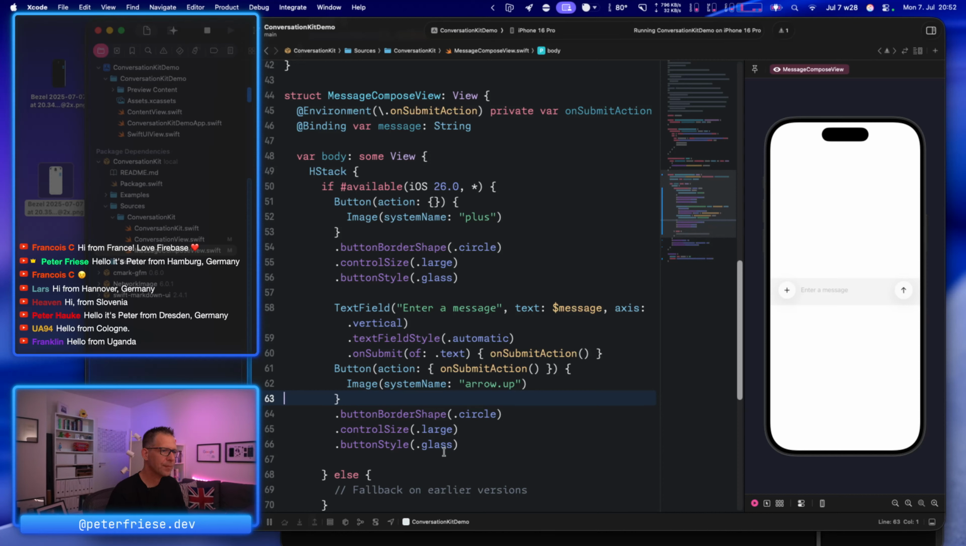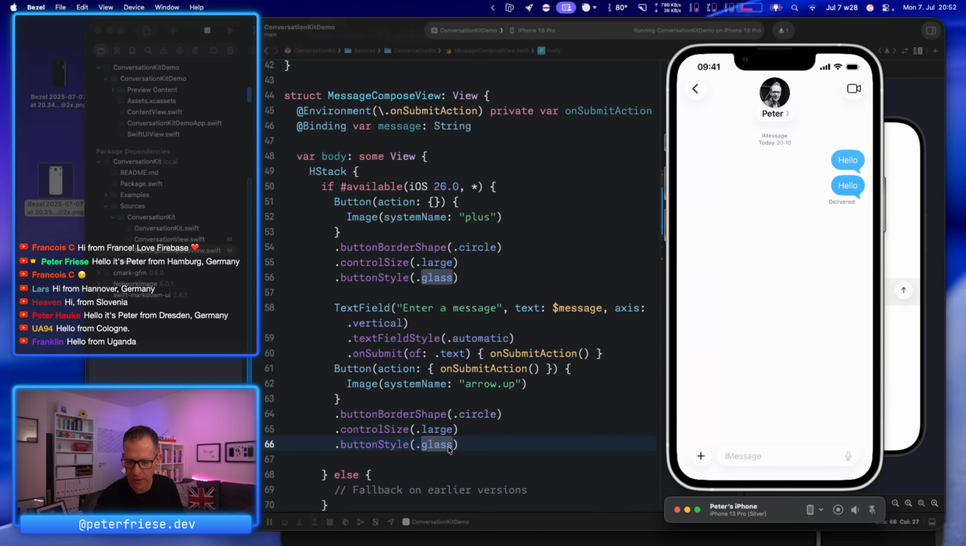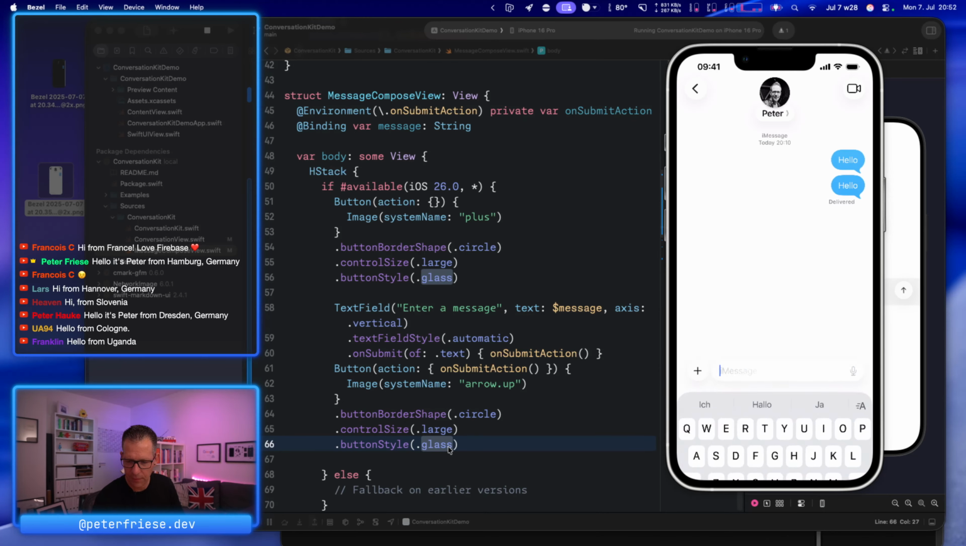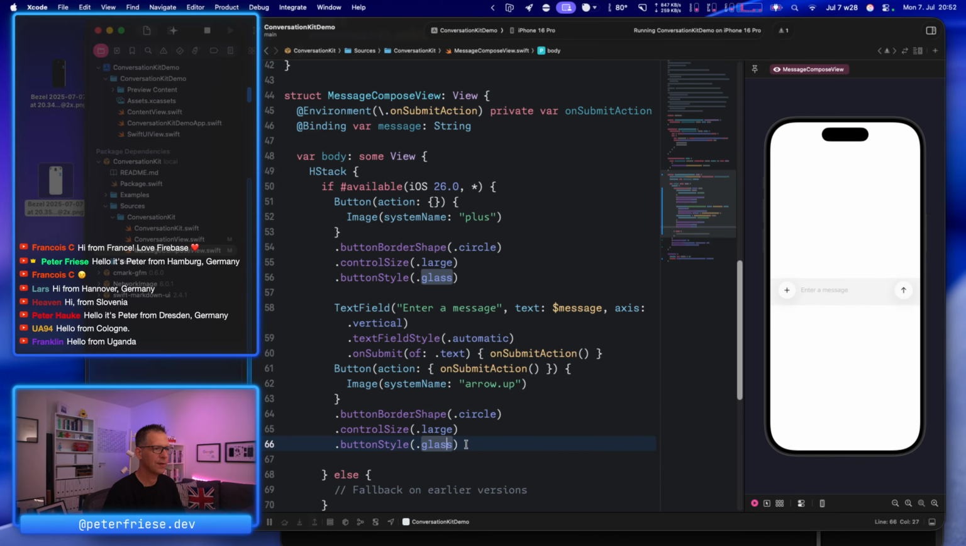But if you look back at the native app, the app on the phone, if I go here and I type something, you can see that the button is actually blue, so it's prominent. And there is another modifier that allows us to turn this into glass prominent. Ta-da!